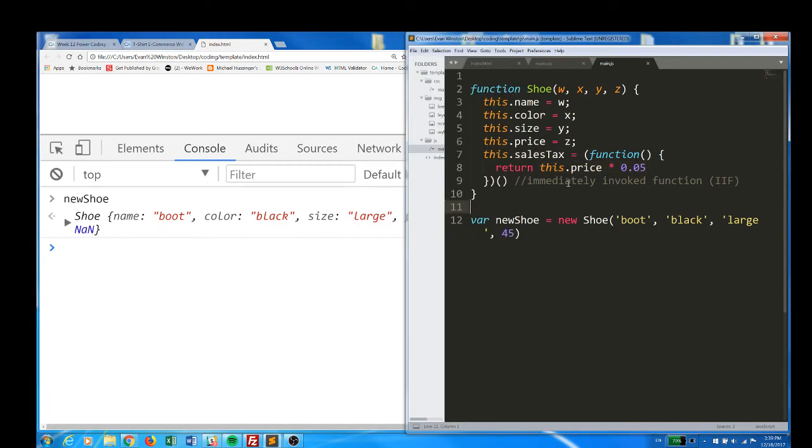The reason why is because when I wrapped this function in parentheses like this, when I turned it into an immediately invoked function, I changed the meaning of this within the boundaries of that function.